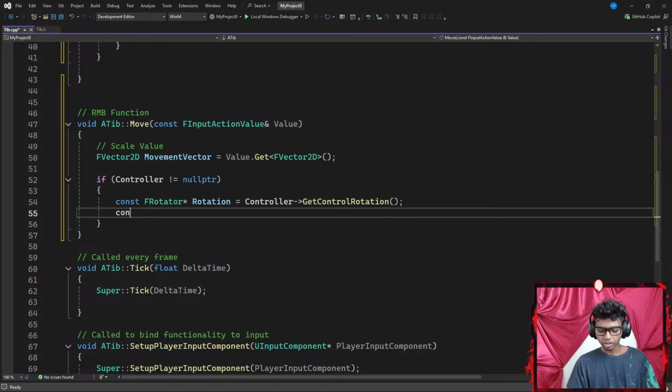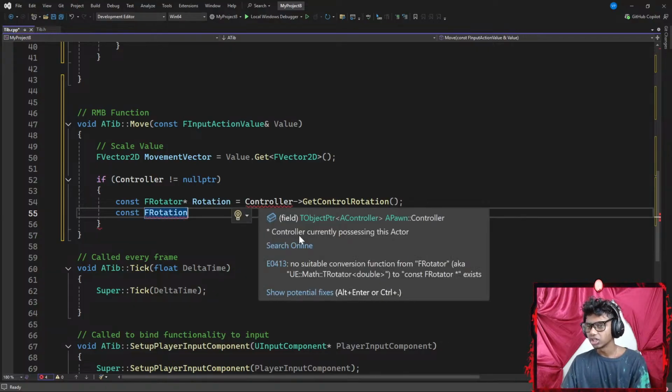Okay, that's it, I'm gonna go with another constant FRotator. All of a sudden it worked, guys. It's just my editor. That actually confused me so much. Never mind, it's not my editor. Controller currently possessing this actor. So my controller is currently possessing this actor.